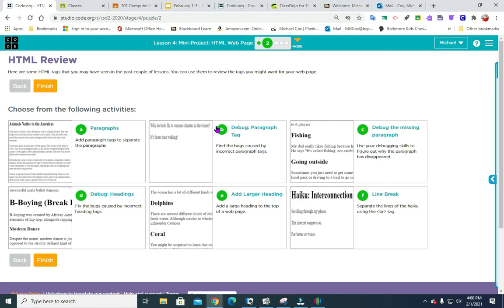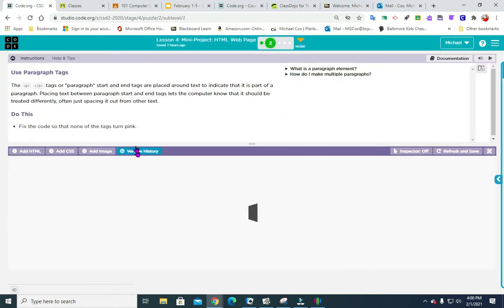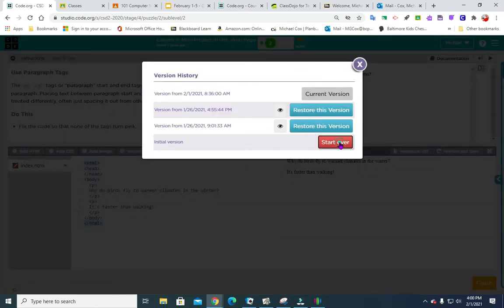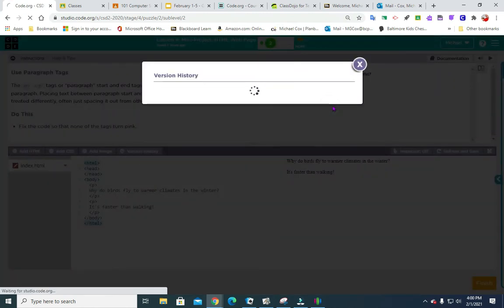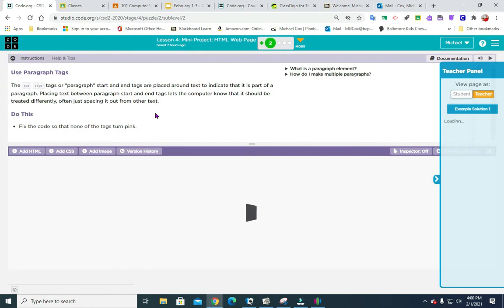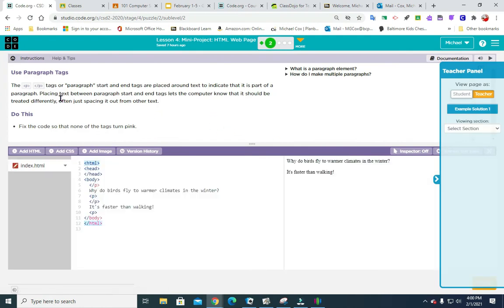Now we're going to go back over here where it says debugging paragraphs. Of course, I'm going to go to version history and start over. These instructions up here pretty much say the same thing each time, so I'm not going to bother reading them. We're just going to try to pick out why these are pink down here. Of course, you guys know that if it's pink, there's a bug in there somehow.